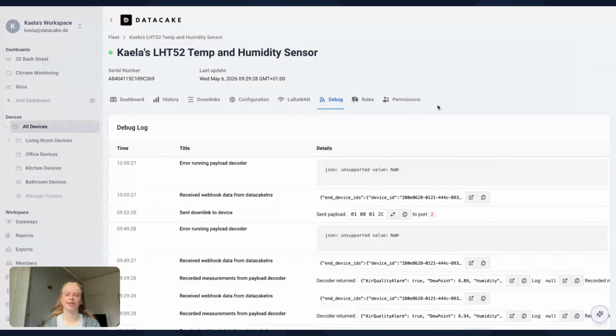So the AI assistant does not replace this process, but it does make it a lot easier by helping you analyze data, reviewing logs, as well as identifying possible issues a lot faster. So you can give the AI assistant the incoming payload, the decoder code, and debug log output, and then ask it to explain what may be going wrong.